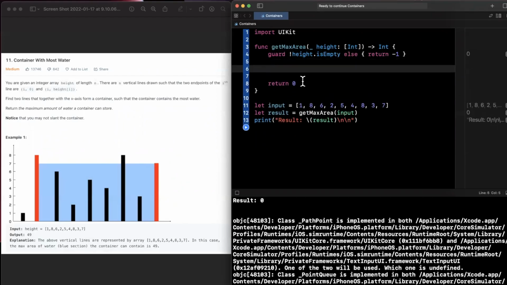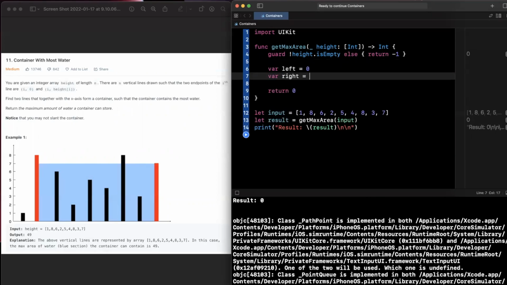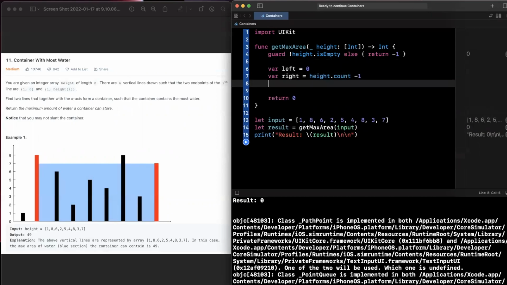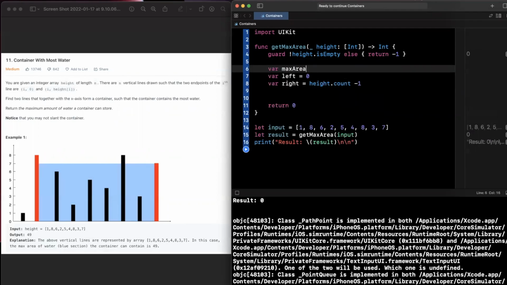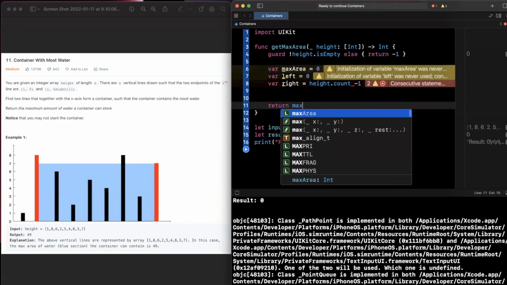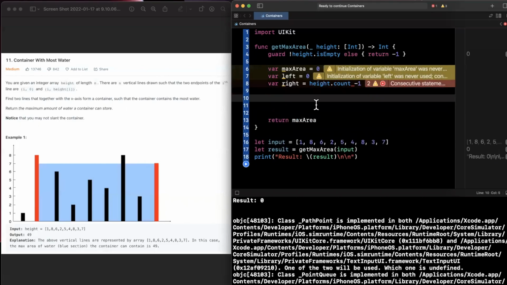Now, like I was explaining, we're going to start by creating a left pointer as well as a right pointer. And we also want to create a variable which will hold our running result as we do a while loop down below. We're going to call this max area, and we're going to want to return max area. This is where we're going to actually do the quote-unquote work for our solution. Let me go ahead and add a space there.